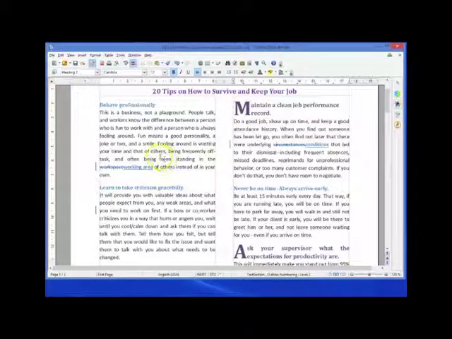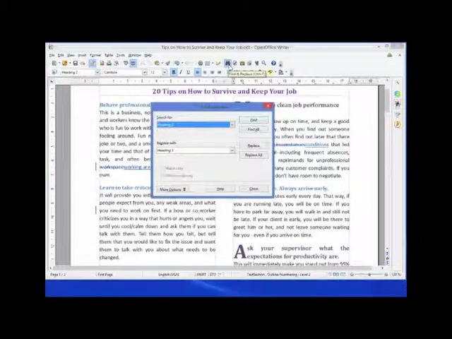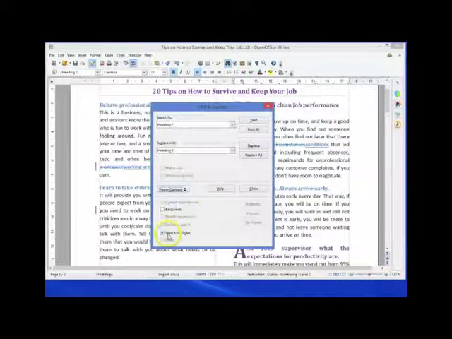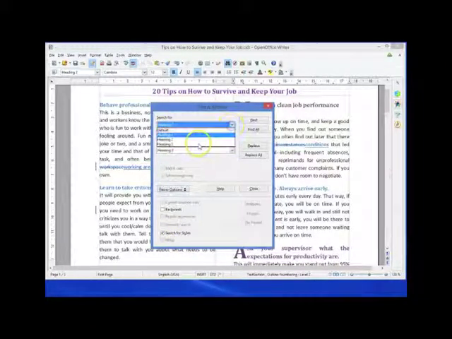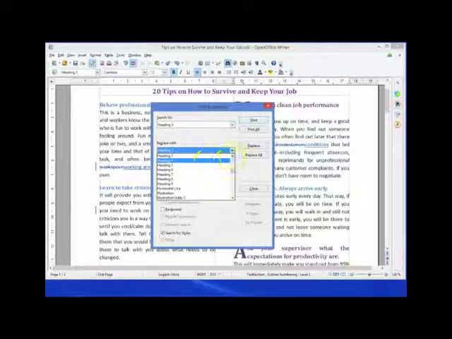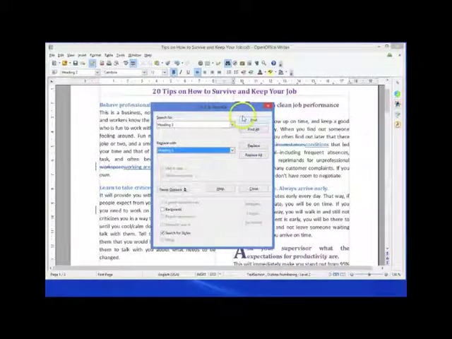We can also use advanced find techniques by selecting Find and Replace. And in this option, we're going to search for the style of heading 3, and we're going to replace it with heading 2.